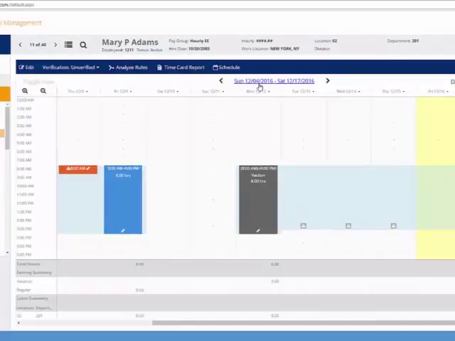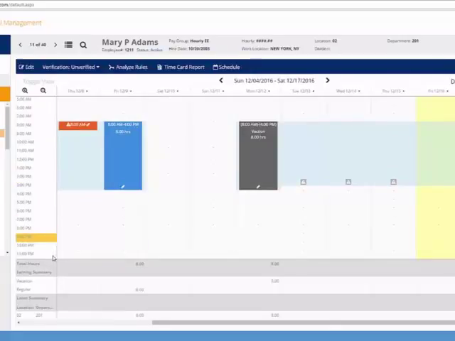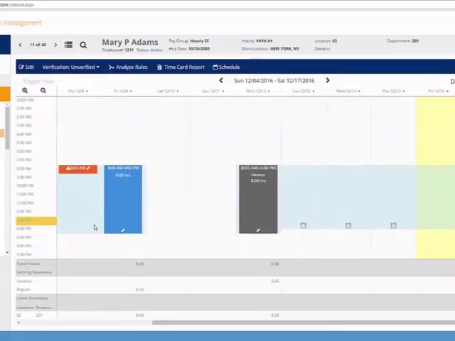Now beneath our date range and view options, you'll notice we've got our days of the week, and then beneath it, a grid-like view of our time card. If we start off on the left-hand side, you'll notice we've got our time listed from 12 a.m. and if I scroll down to 12 p.m., it's all listed in 1-hour increments. You do have the ability to adjust your view all the way up to a 15-minute increment view.